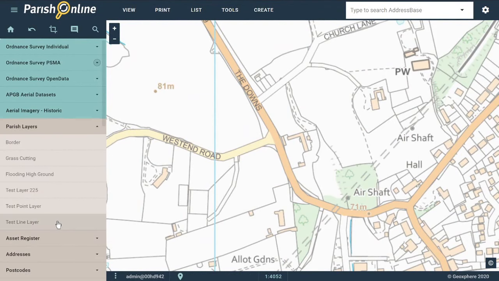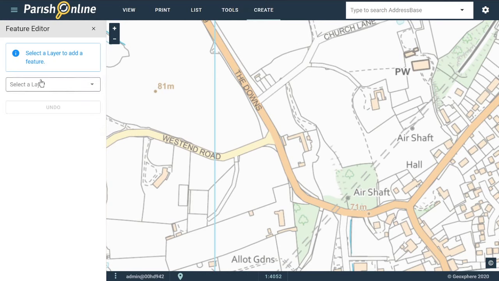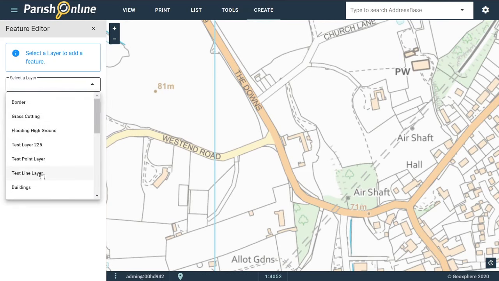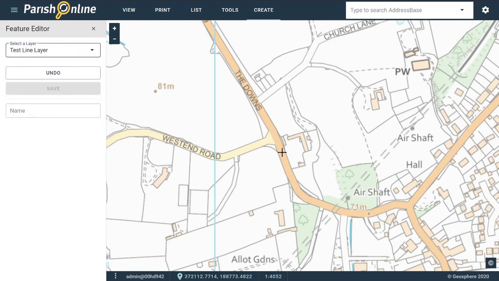Now, you don't actually have to turn on the layer when you go into the Create tool, because it's going to do that for you. So I'm going to go Create and Add Feature, and then Test Line Layer. And with the line, it works very similar to the Area tool, but obviously I'm not going to have to close off that shape. All I'm going to do is do a single click on the map. You see the blue line starts following me. I'm going to do a series of single clicks.